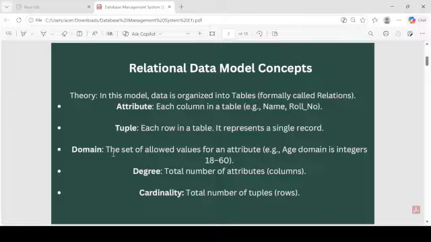All right. The next topic will be domain. The set of allowed values for an attribute is a domain. Like name. In name we use varchar, means characters. So these are the domains. In age we insert integer values, so this is a domain for age. Degree is the total number of attributes or columns, and cardinality is the total number of rows or tuples. All right, these topics I discussed previously, but let's revise here.